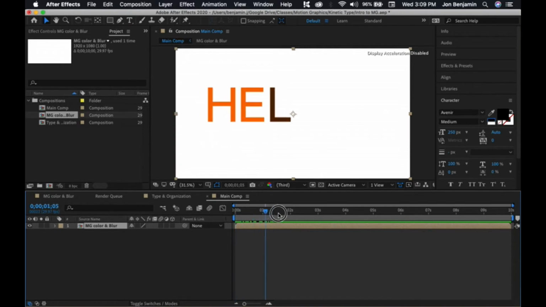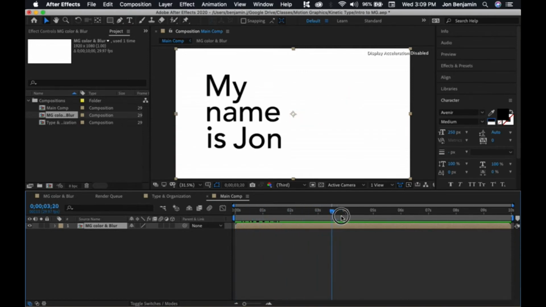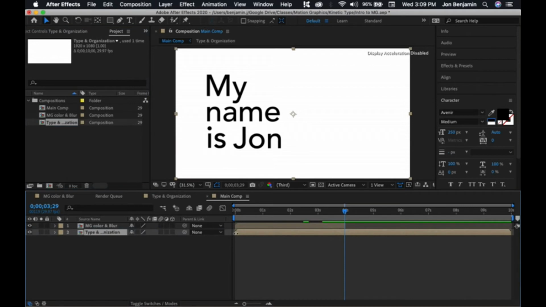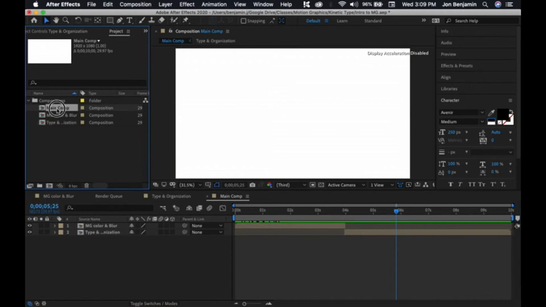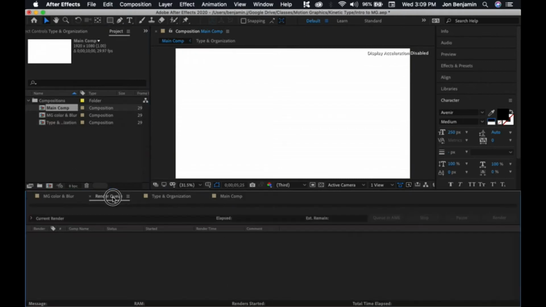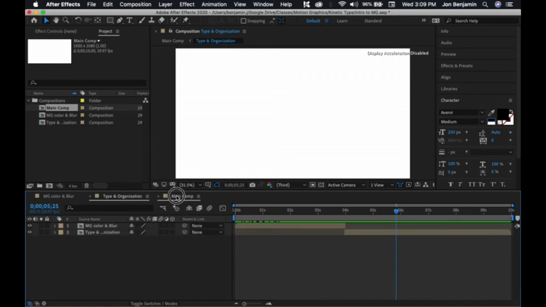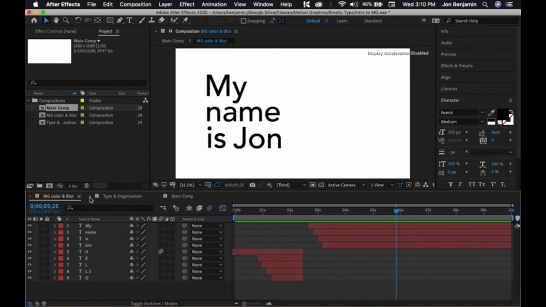Let's say I have these two scenes here, and then I can just cut them off here at 4 seconds. And then I can add my next composition, which is type and organization. I'll put that down here, and I can slice it that way. So we have scene 1, and then scene 2 is here. All right, so there's 2 compositions, and they're all located on the main comp. Again, here's the main comp, and I can navigate them down here as well. So you can see here's type and organization, here's main comp, and here's MG color and blur.